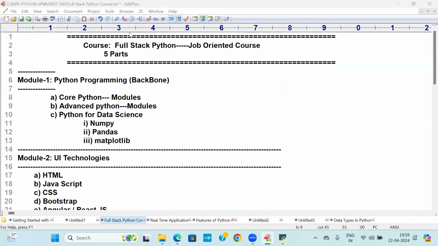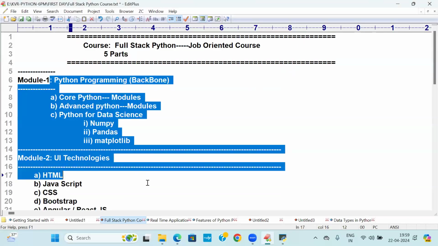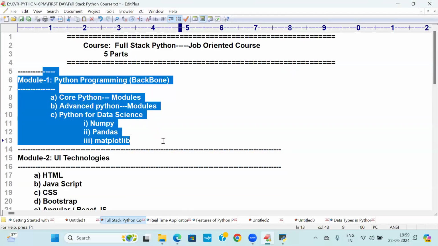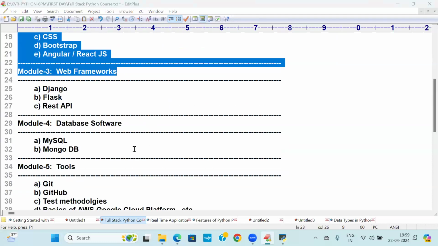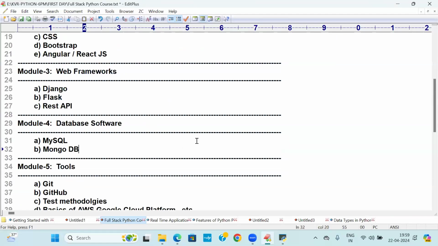Okay, students, don't miss tomorrow's class, which is very, very important. I already said full Python will take 4 to 4.5 months. Python alone will take only 3 months. Along with this Python, you can learn other things parallelly. So, don't miss tomorrow's class.